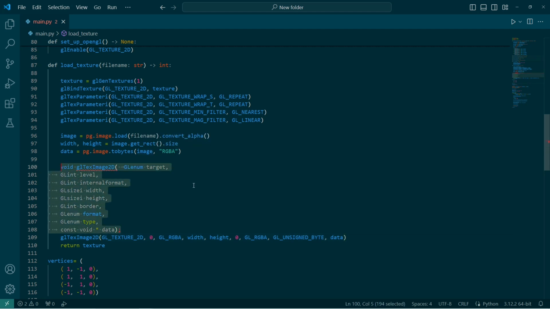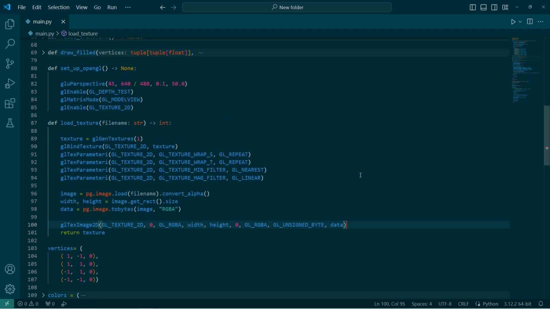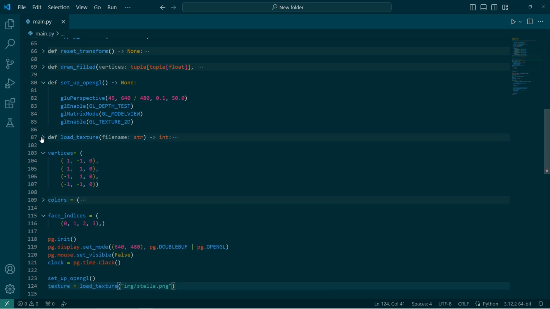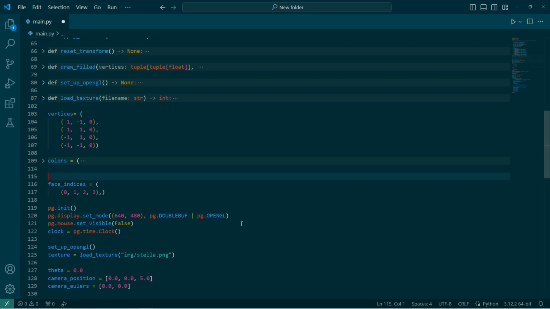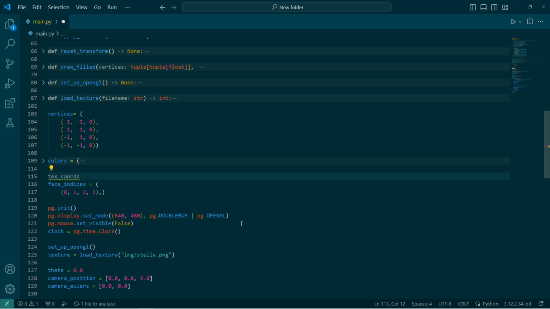So I'll just go ahead and get this out of the way. And there we have it. At this point, our texture should be done. So just after we set up OpenGL, we can create the texture. We've defined this function, which will load a texture for us. We've enabled texturing, we've set everything up. There's just maybe one thing we need to do, and that is to define the set of texture coordinates which this object will use.